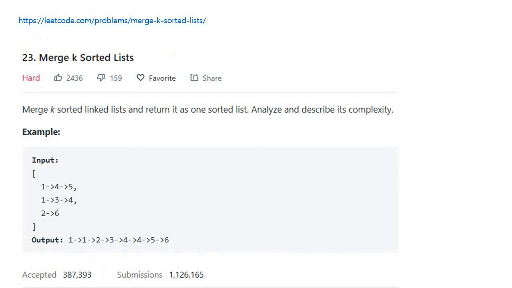Hello, today I'm gonna solve number 23, merge k sorted lists. Let's read the problem. Merge k sorted linked lists and return it as one sorted list. Analyze and describe its complexity.